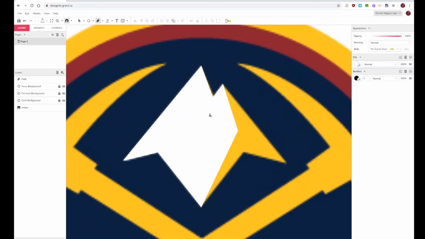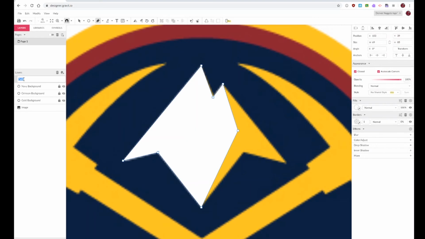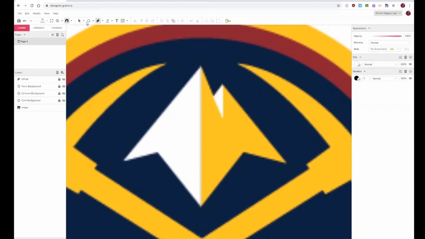Just like that. I'm going to turn that layer off. That's called path. Let's name that one white. And I will turn that path off. I'll lock it as well just to be safe. And then I'm going to make a yellow that's going to overlap that path.